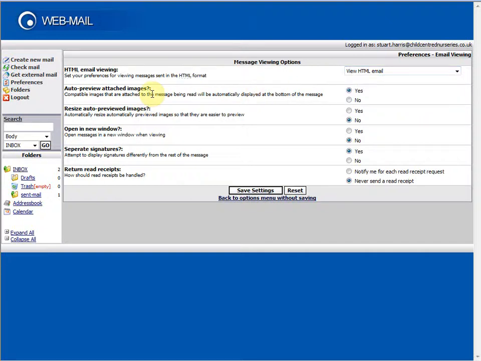For auto preview attached image, similar to Hotmail, when you open it up, it will show you the image before you actually download it. Resize auto previewed images will automatically resize the preview for you. Open in new window is for when you're opening messages, whether they open in a new window or in the same window. So yes would be to open a new window. And separate signatures is just the attempt to display signatures differently from the rest of the message.